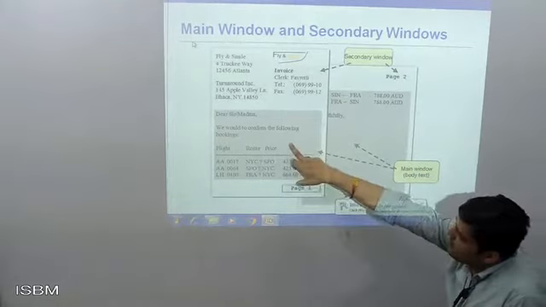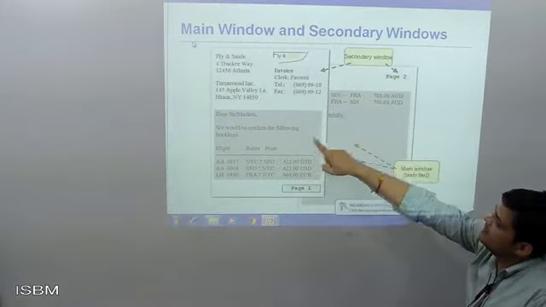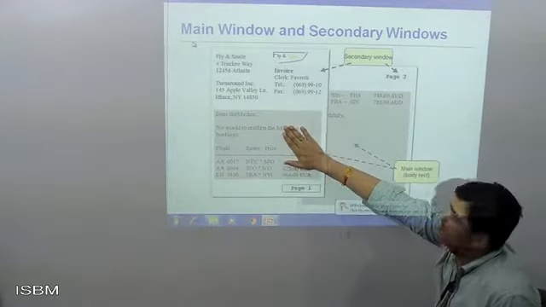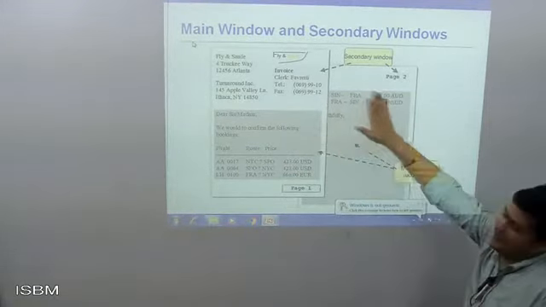You can see this is the main area of the customer. Over here, this is the main area of the customer.